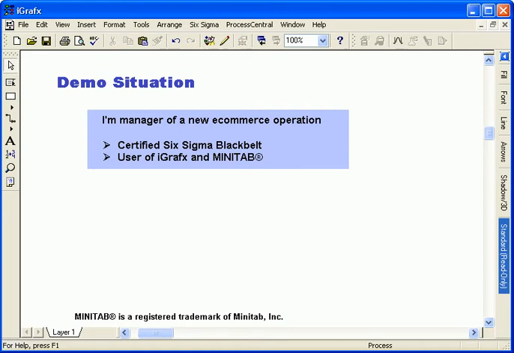In this demo, I'll act as manager of a new e-commerce operation where I've decided to use my Six Sigma black belt skills to analyze my team's resource utilization. I'll use iGrafx Process for Six Sigma and Minitab to optimize staffing levels and resource costs to increase process throughput. iGrafx Process for Six Sigma is also tightly integrated with SAS JMP.